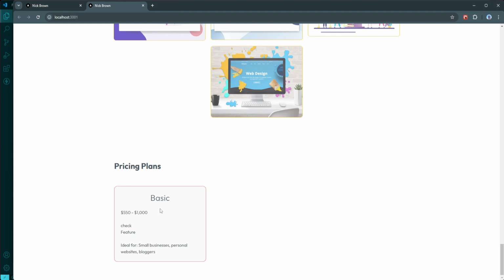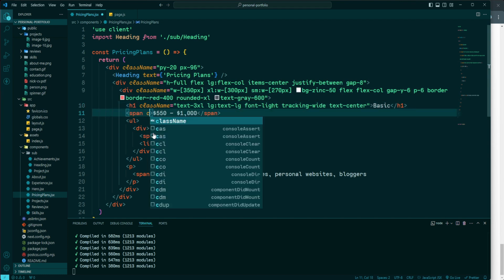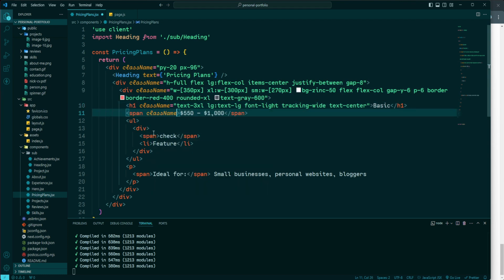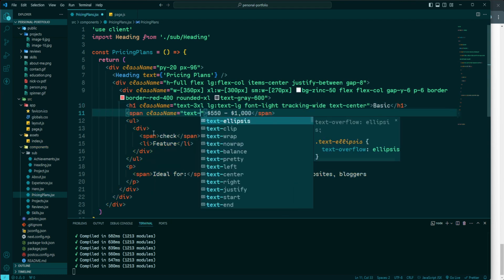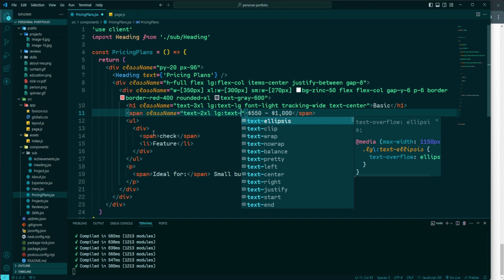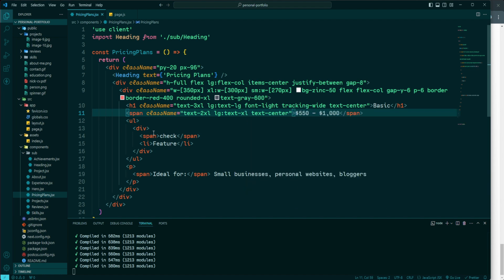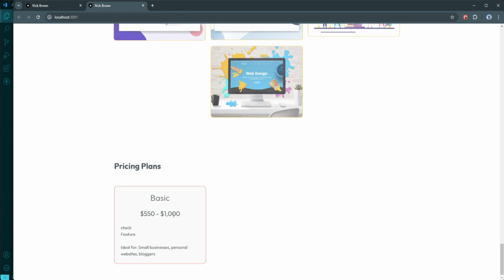Next, we have to move on and customize the prices themselves. So we need to customize the span elements. Let's add text-xl here. Then we need the LG breakpoint, and the text is going to be xl. After that, I'm going to add text-center. Okay, so that's it for the prices.